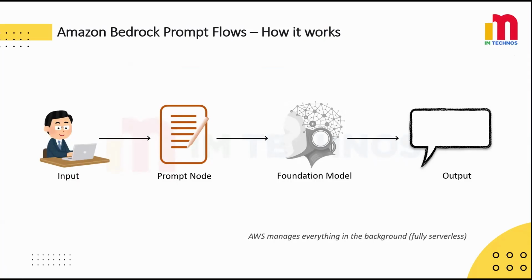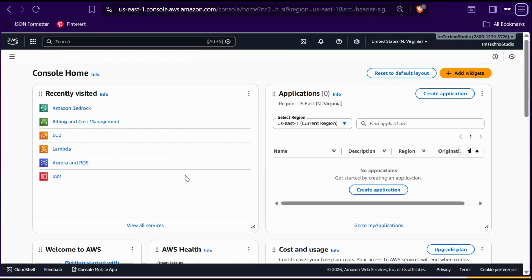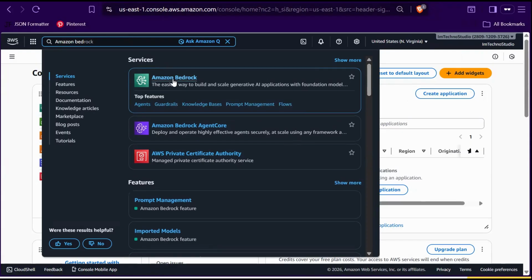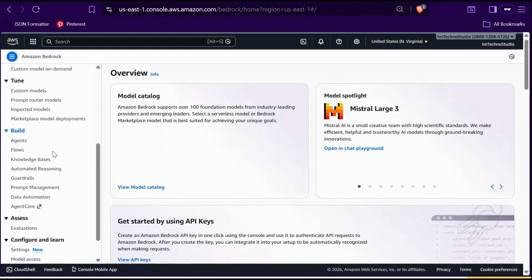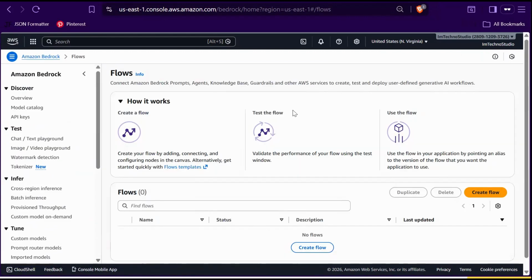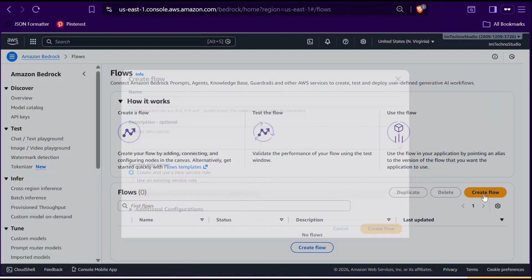So now let's understand how to create an Amazon Bedrock prompt flow using the AWS console. I'm currently in AWS Management Console and I'm using the North Virginia region, which is US East 1. First, search for Amazon Bedrock and select it from the list. On the left navigation menu, under Build, click on Flows and then click Create Flow.